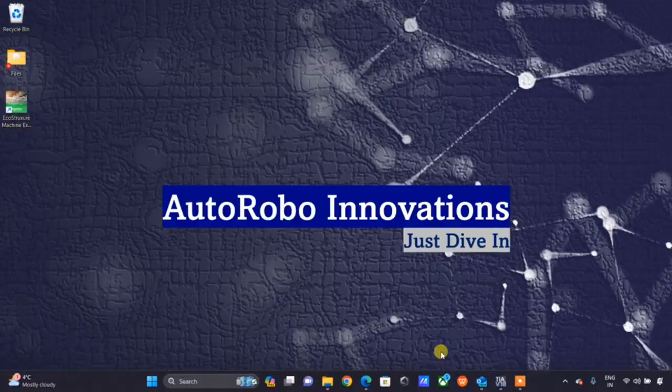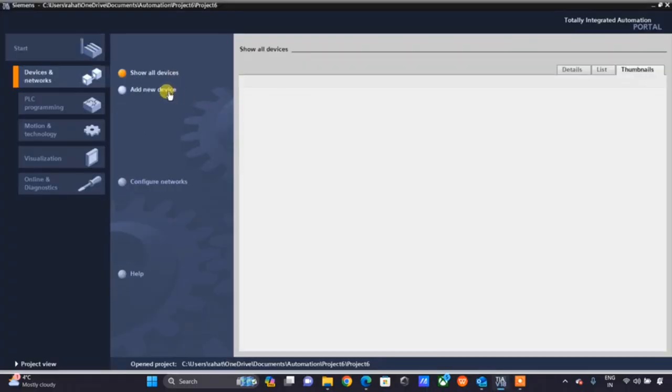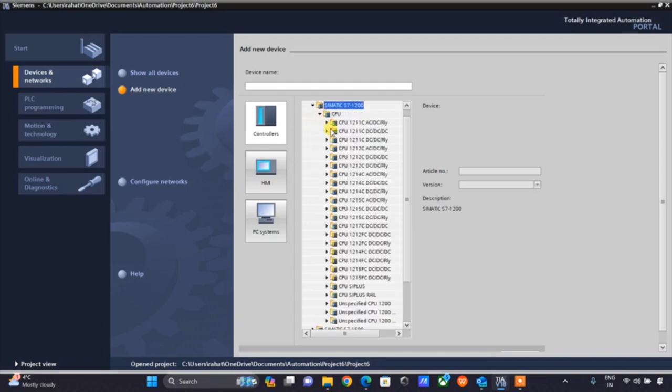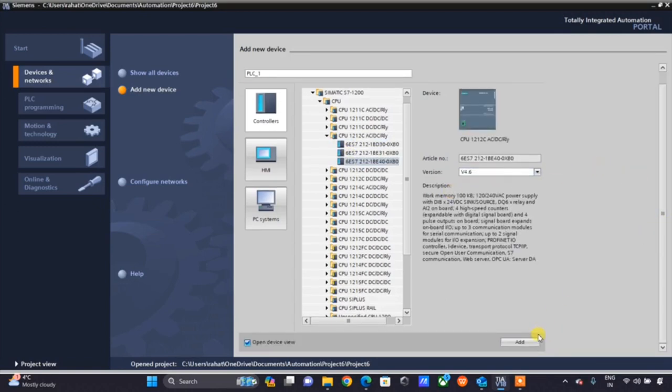So let's start. Firstly, I will configure a device. I will add a new device here. Then SIMATIC S7-1200, and then 1212 AC/DC/relay, and the article number 3. And then I will click on add.